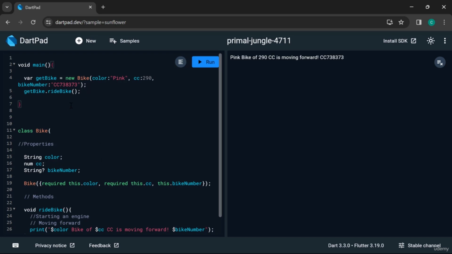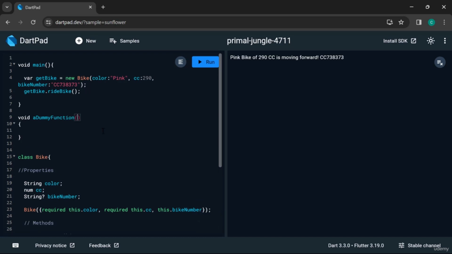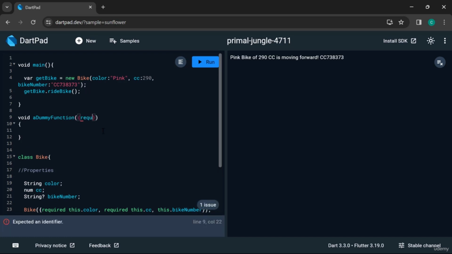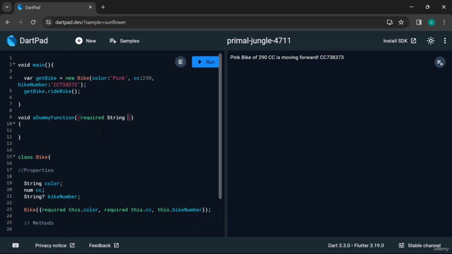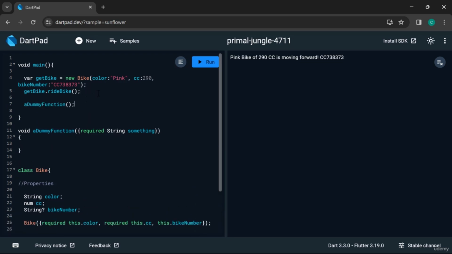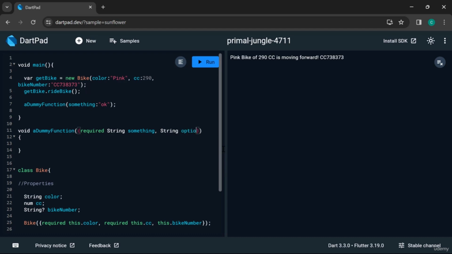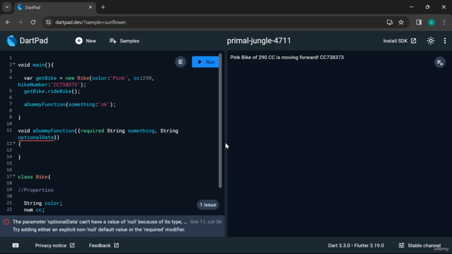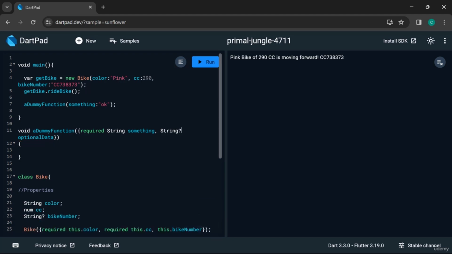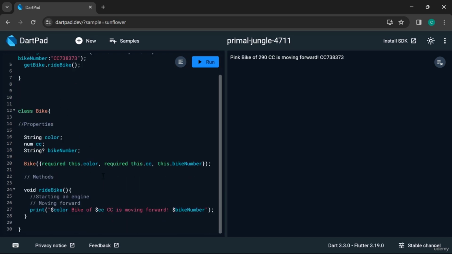And you can use this optional parameter in a function as well. So let me create a new function, void dummyFunction, and here I'll be keeping a required parameter. So required String, and then the variable name will be something. So now whenever I call this dummy function, I need to pass this something value over here, alright? And now let me create another variable over here, optionalData, alright? And I want this to be an optional variable, so I can use this question mark over here, and I am now free to choose whether to send this variable or not. And now let me clear everything. So this is how you work with objects and classes in Dart.